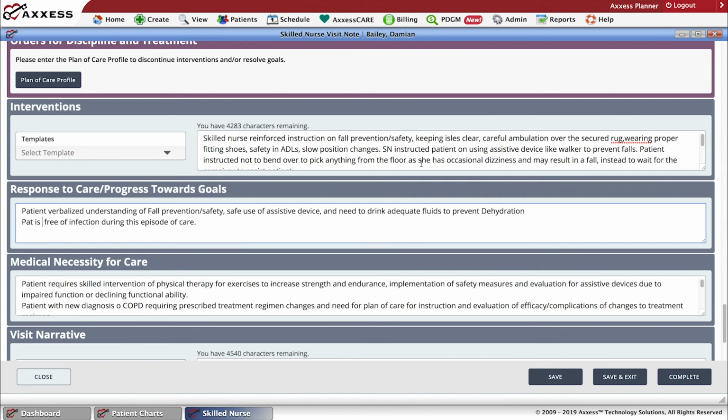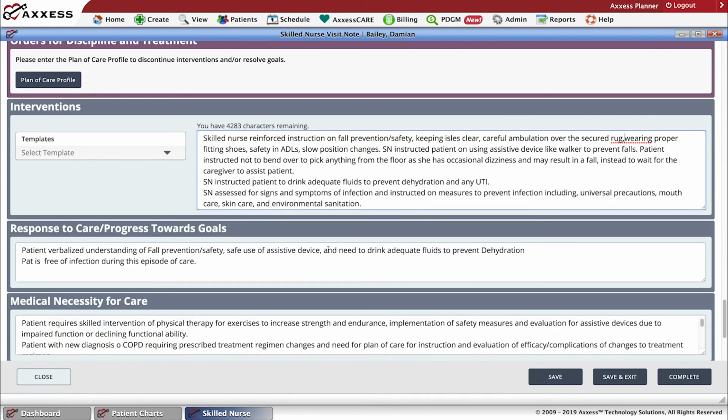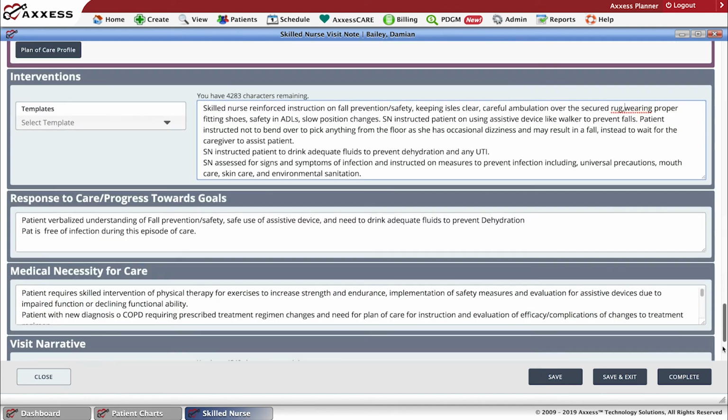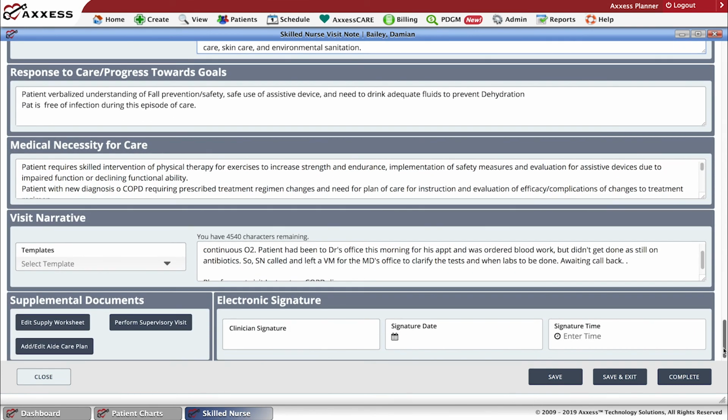By clicking on the word document within the plan of care profile, that particular verbiage falls into your intervention, but you should remember to correct the statement so that it reflects what you have done and not what you should do. Okay, so having said that, that particular section is the end of this skill visit note.